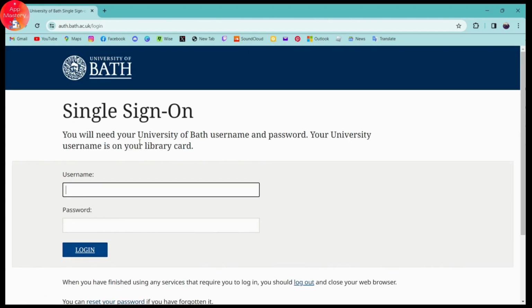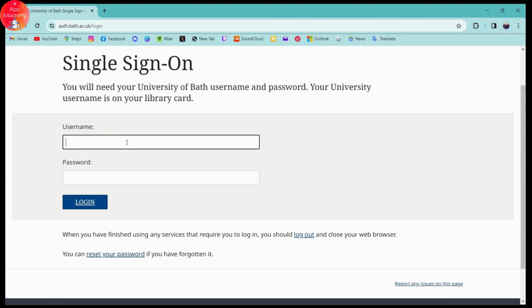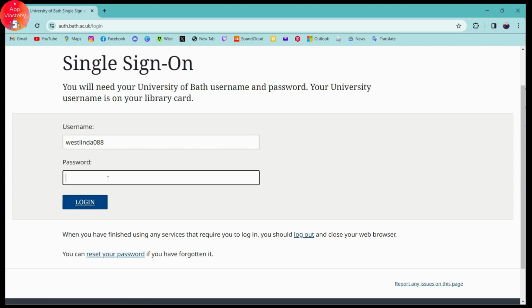So to sign into your account, first you need to enter your username on the first blank. And after entering your username, you need to enter your password on the next blank. But if you don't remember your password, then you can go for reset your password if you have forgotten it. But if you remember your password, then simply enter your password on the next blank.